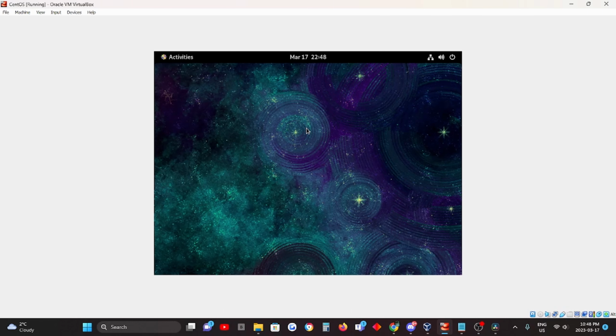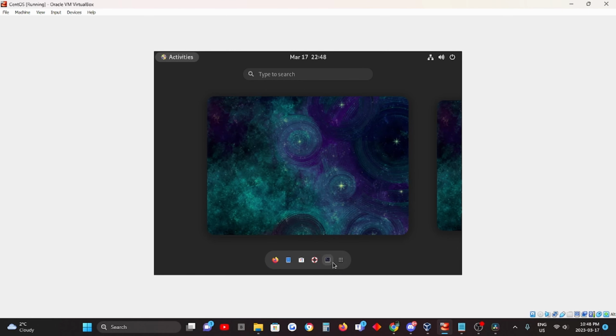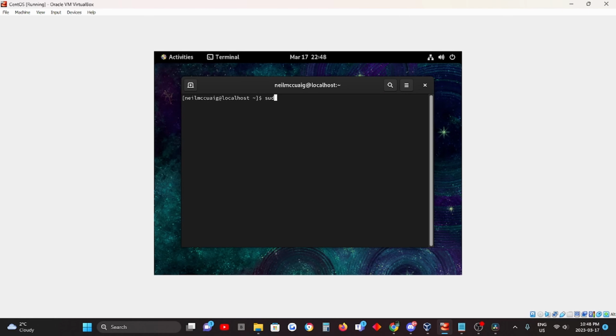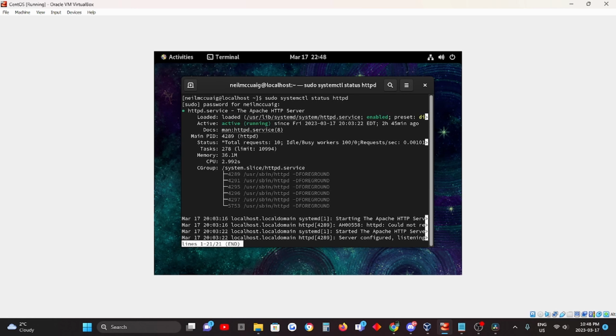Alright then, so open up a terminal, sudo systemctl status httpd. Insert my password. As you can see, the Apache server is active and running. Press Q to close out of that.